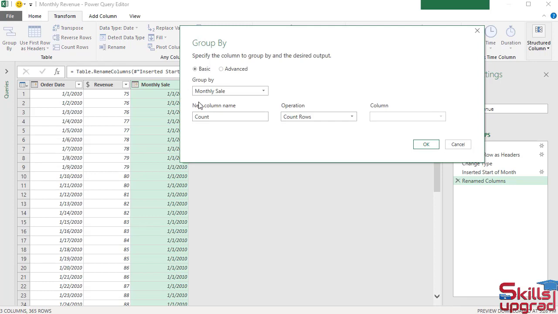In the New column name box, type Monthly Sale Values. Then click the Operation arrow button. Select Sum from the list. This operation will total the values for the column you select. Then click the Column arrow button. Select Revenue from the list. To sum the values of this column within the Monthly Sale group, click OK.